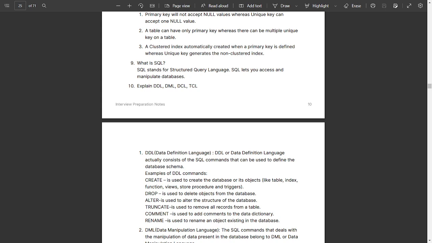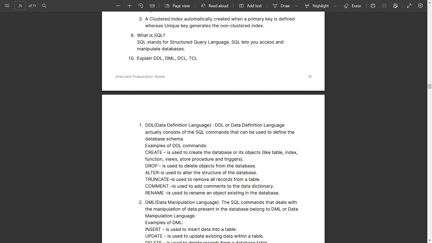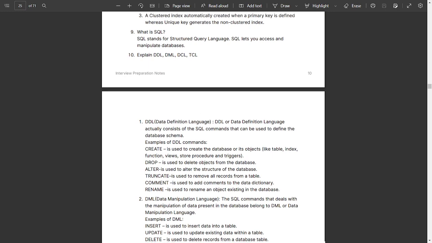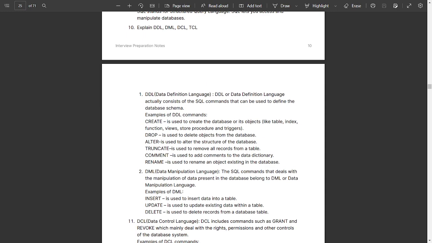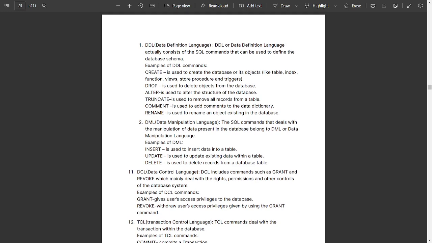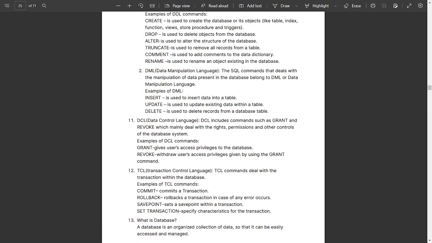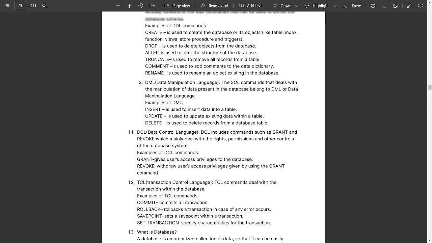What is SQL? SQL stands for Structured Query Language. SQL lets you access and manipulate databases. DDL, DML, DCL and TCL. DDL is data definition language, DML is data manipulation language, DCL is data control language, TCL is transaction control language.